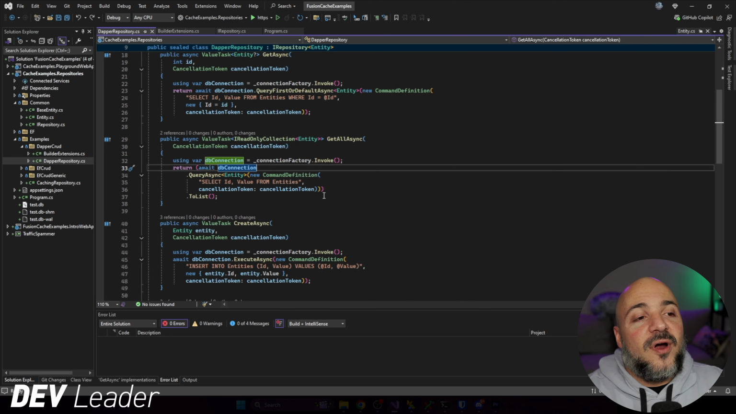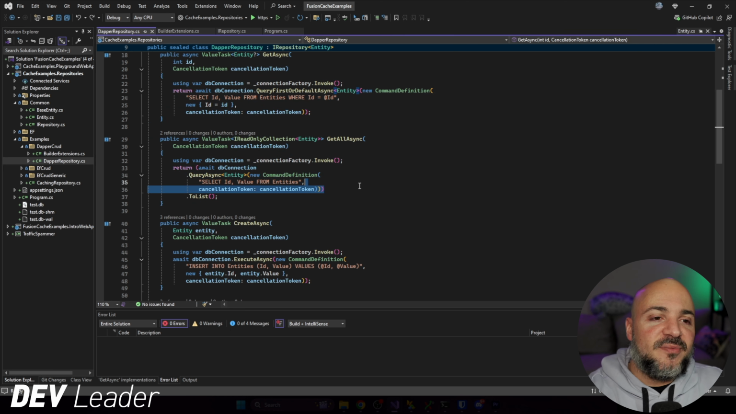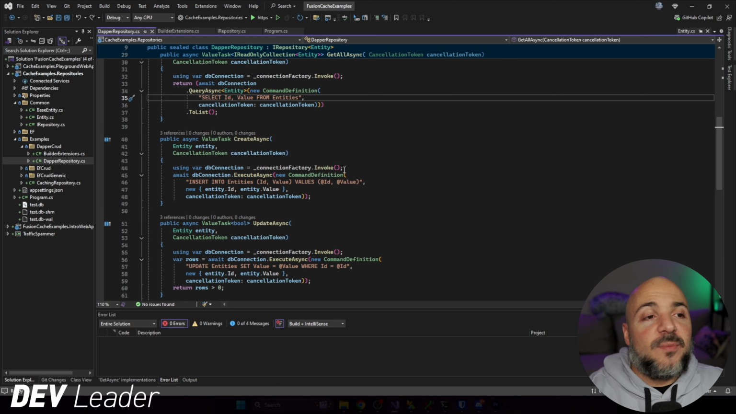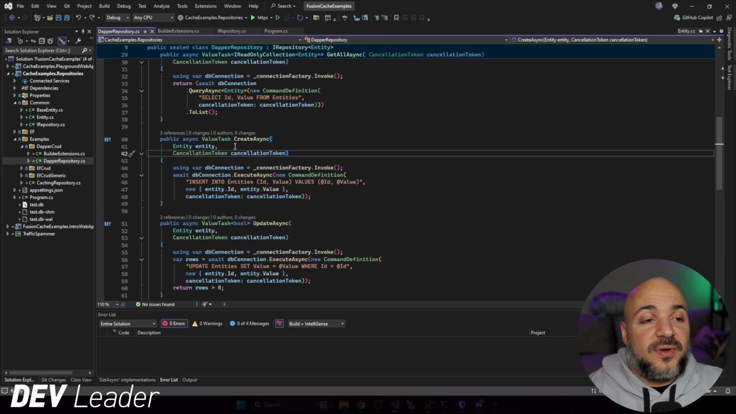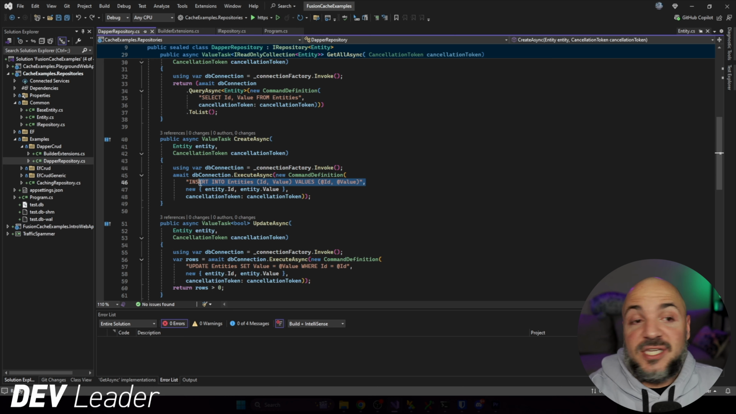If you notice so far, the common thing between both of these is that we're using a Dapper extension method and we're using a SQL query right inside the code here. Next up, we're going to look at create async. So the connection gets opened, then we're using a SQL command here to insert into entities, right?